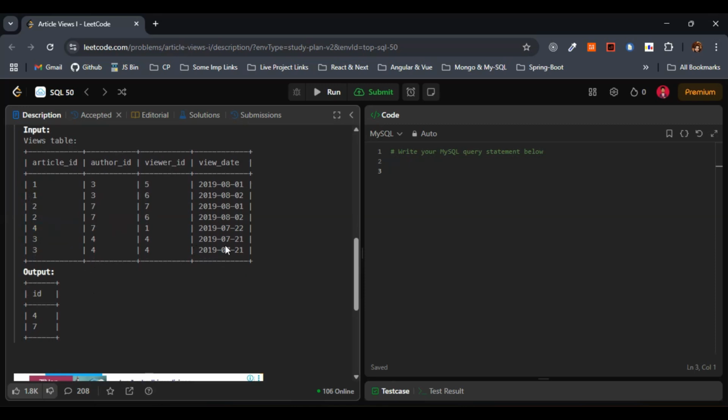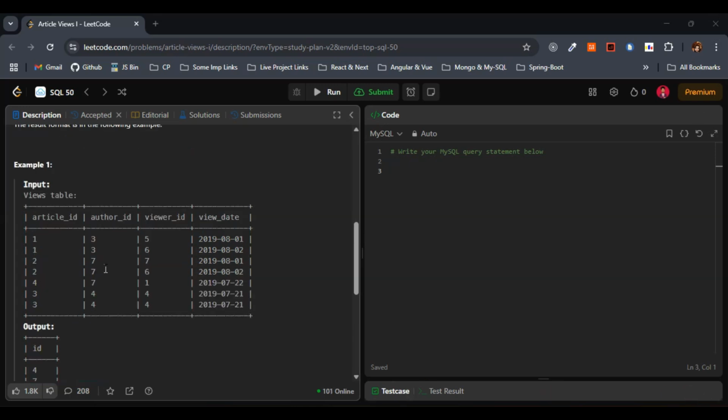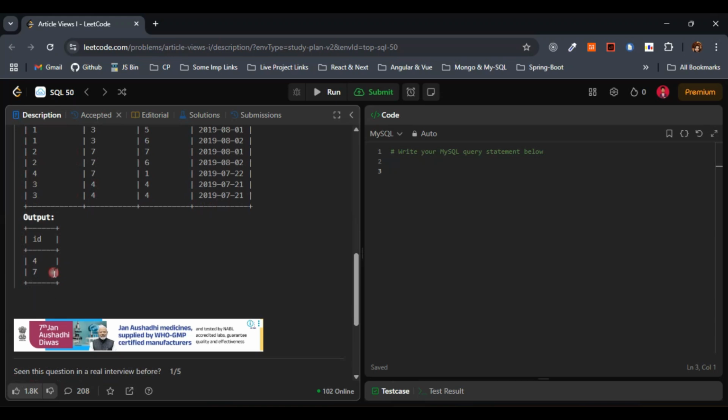Let's discuss the approach first and then write the query. Here you can clearly see 7 has viewed their own article with viewer ID 7, and 4 as well, 4 twice here. The question says the result should be sorted in ascending order of the author ID, so the output here has to be 4 and 7.